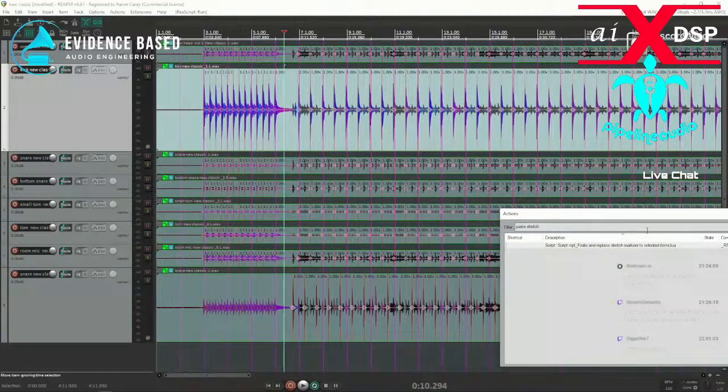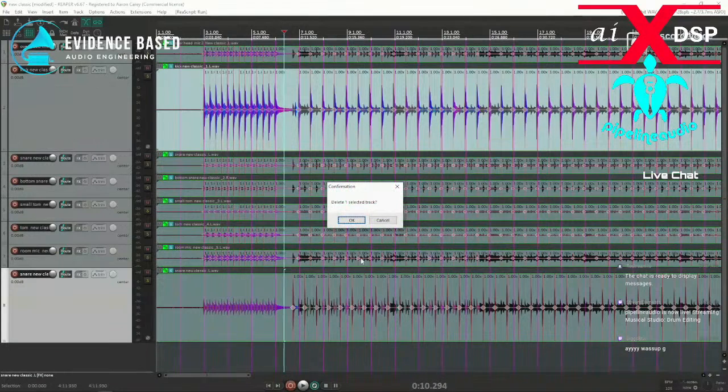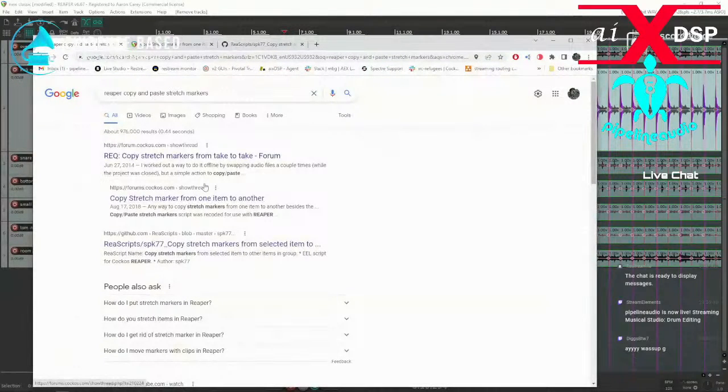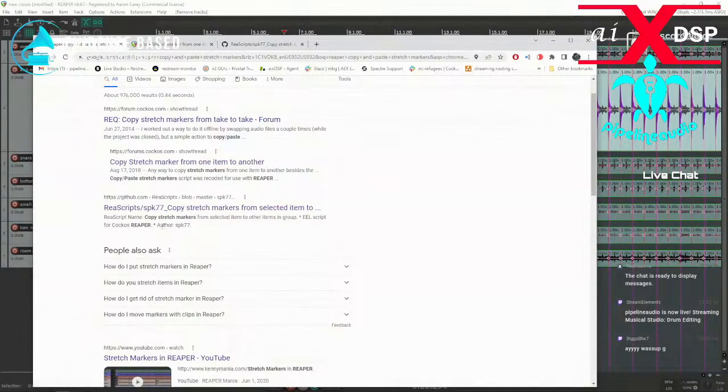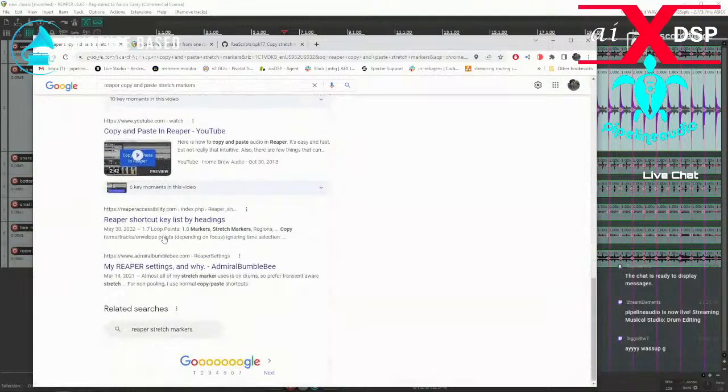Paste and replace stretch markers to selected items. Okay, well this isn't working. I'll just do this by hand. Sorry. I mean, you'd think there'd be another way to copy and paste stretch markers. You really think there would be more?